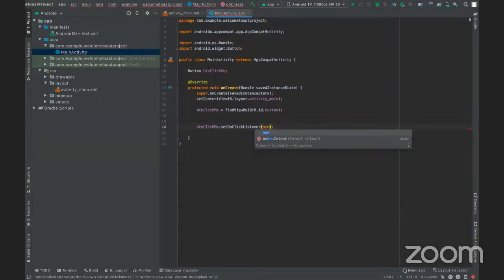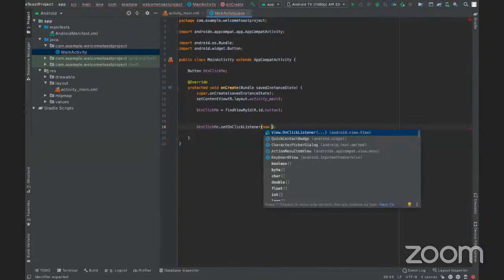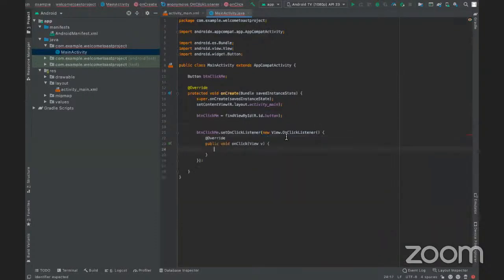And now from your keyboard, you have to press space. And now you have to press control space. If you press control space, then you will be able to see this view dot on click listener. You have to click on it. Once you click on it, this method will automatically be generated for you.